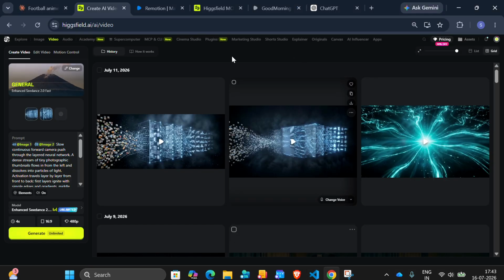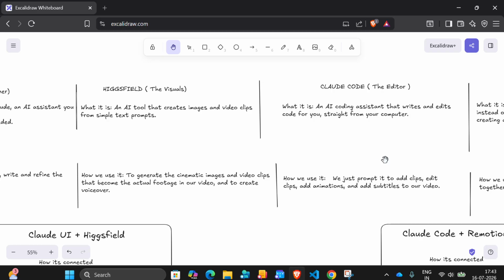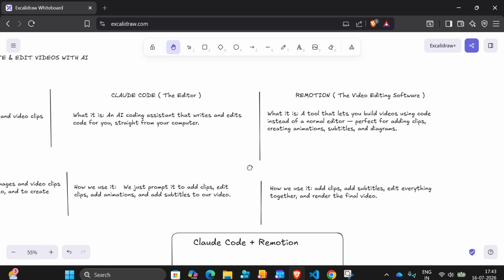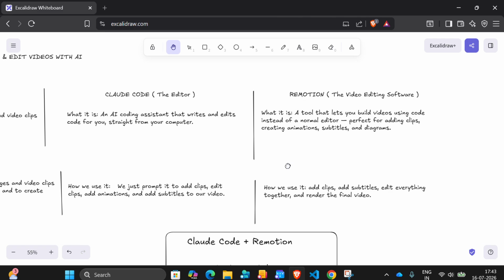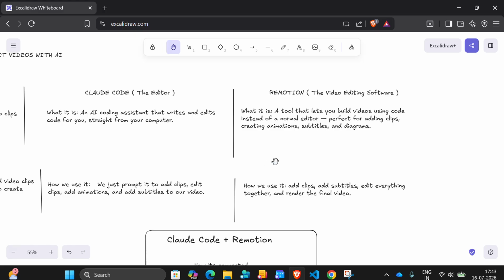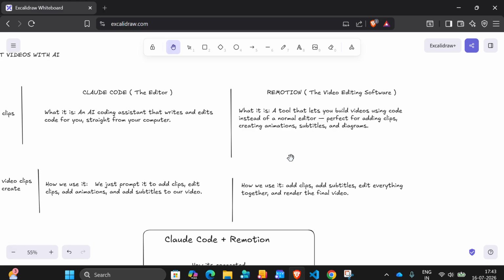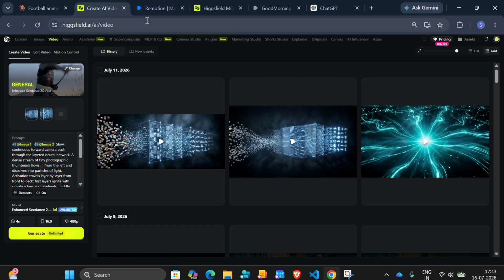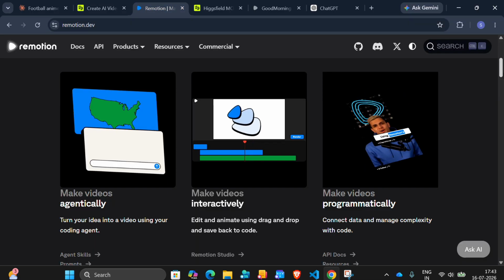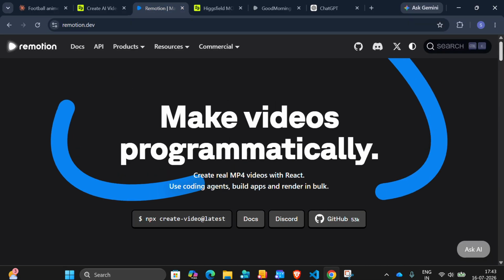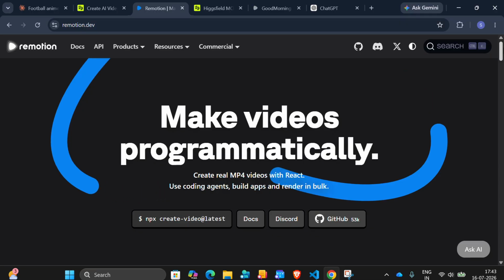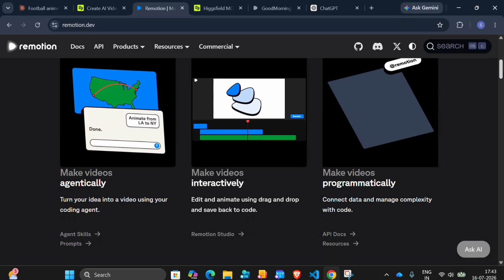So next we'll be seeing the Remotion. So Remotion is an editing software which uses code to build videos and animations. So let's see Remotion. So this is the Remotion website. So as you can see, you can create videos programmatically.